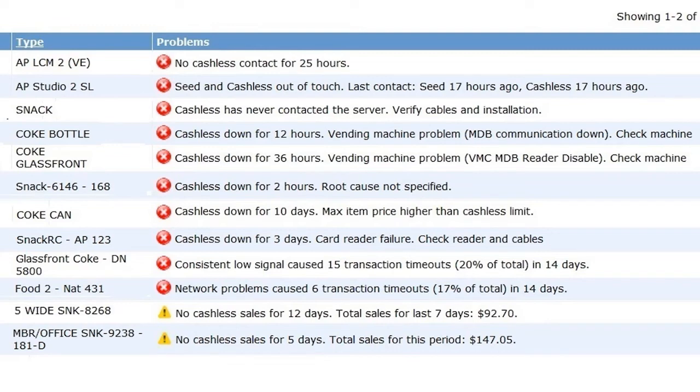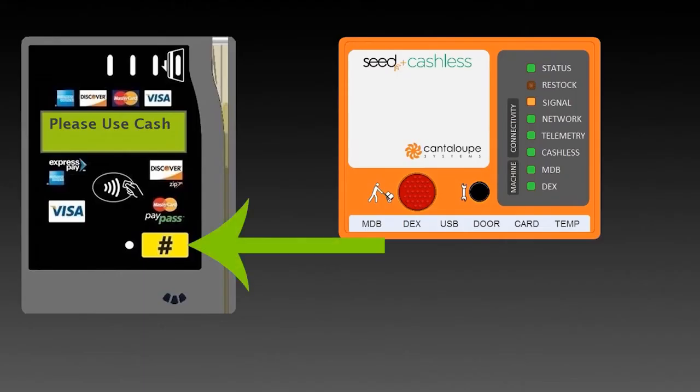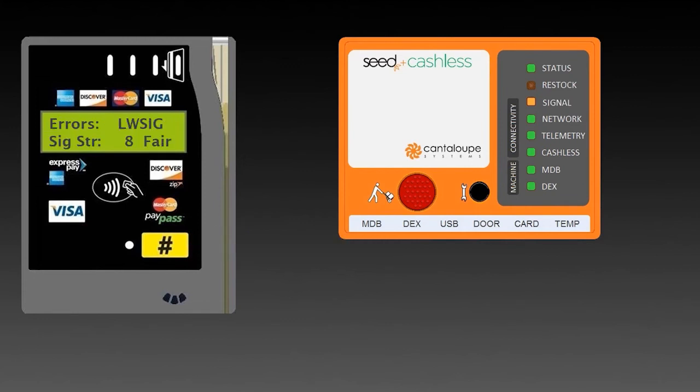Cashless transactions can be interrupted due to network issues, and one of these is consistent low signal. This alert is triggered when a machine reports transaction timeouts over a period of 14 days. The signal strength can be verified on the cashless device by pushing the yellow cancel button on the card reader 5 times. If the available signal strength for the card reader is consistently below 10, cashless transactions may time out due to a break in communication with the server.